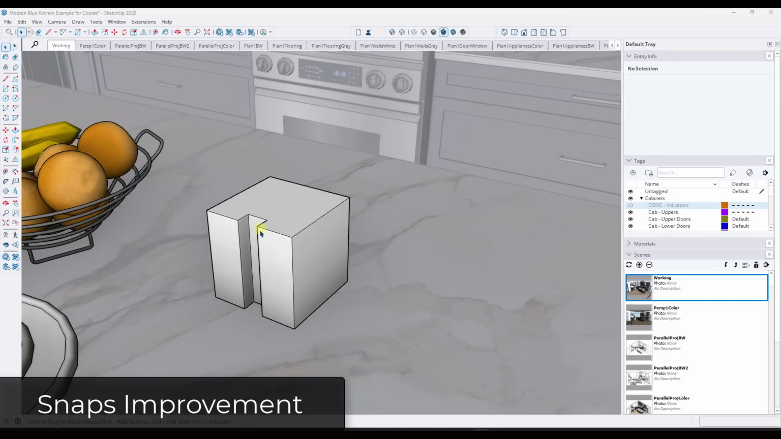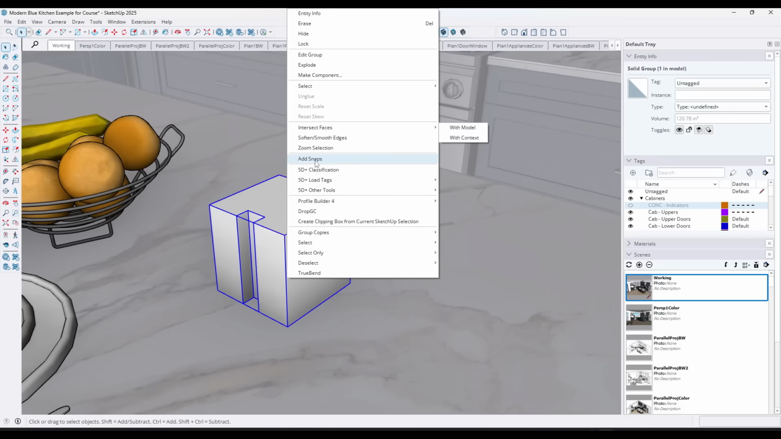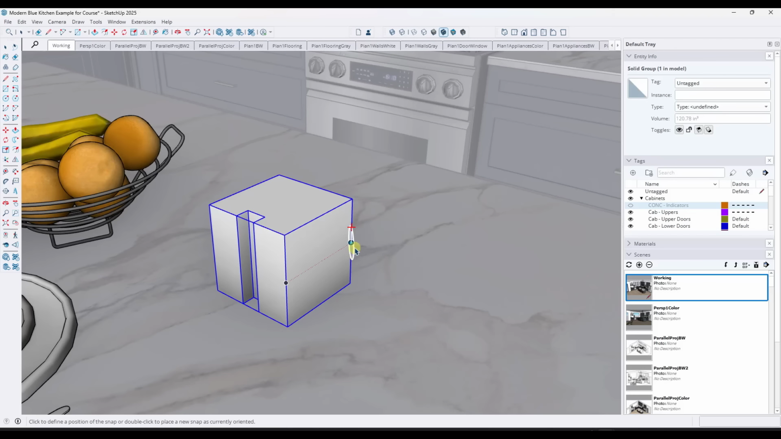So they've also added the ability to do kind of like a parallel snap to objects. So if I right click and I add snaps right here, which again, I think snaps are a feature that probably I should be using more.